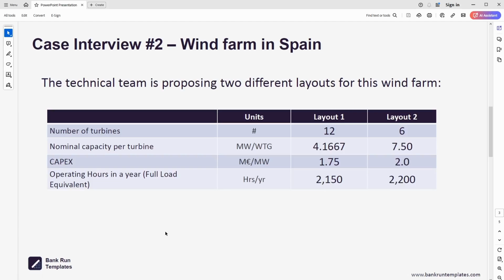The technical team is proposing to have two different layouts for this wind farm. We're given layout number 1 and layout number 2, with the number of turbines being 12 and 6. Nominal capacity per turbine is 4.1 and 7.5. The capex per megawatt is 1.75 million euros and 2 million euros. And the operating hours in a year is 2,150 and 2,200. That's going to carry on.